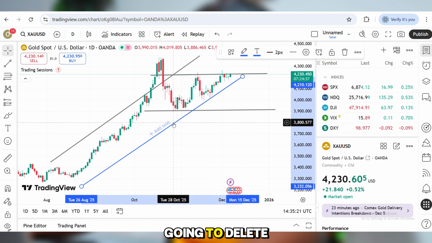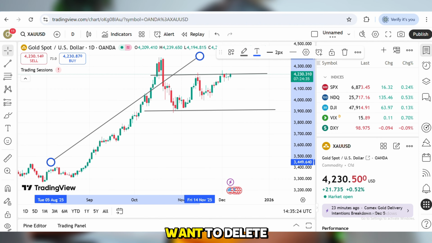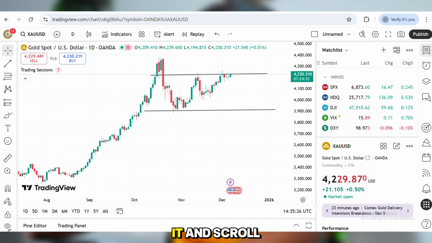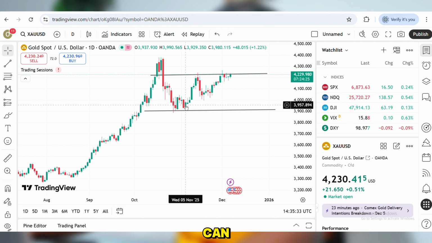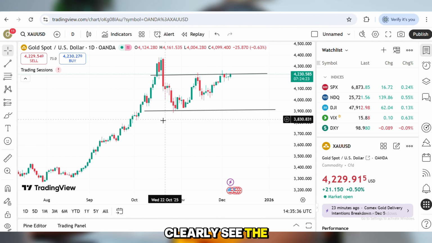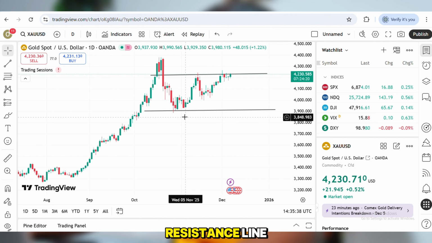So I'm going to delete this one. When you want to delete any line, just click on it and scroll to the delete icon above and delete. Yeah, the trash can. So you can clearly see the support and the resistance line.